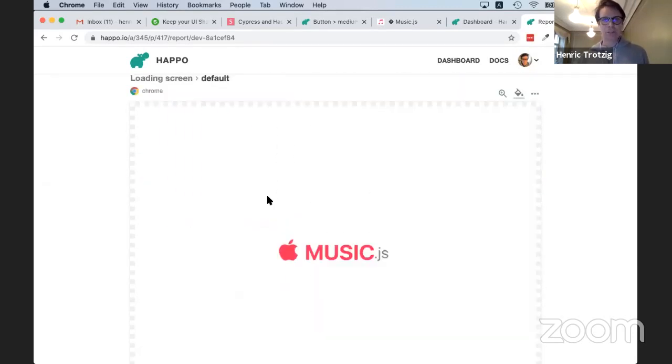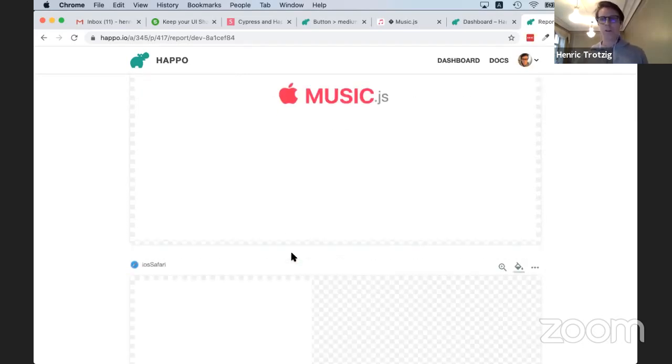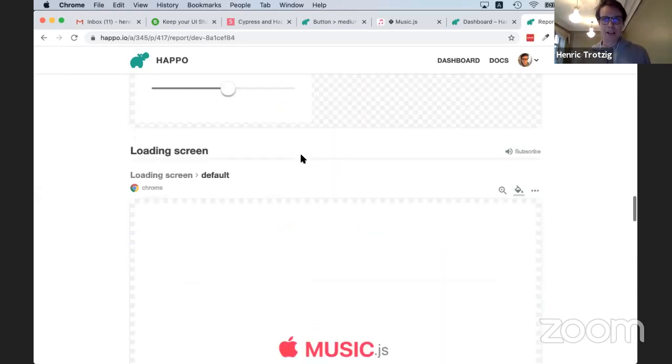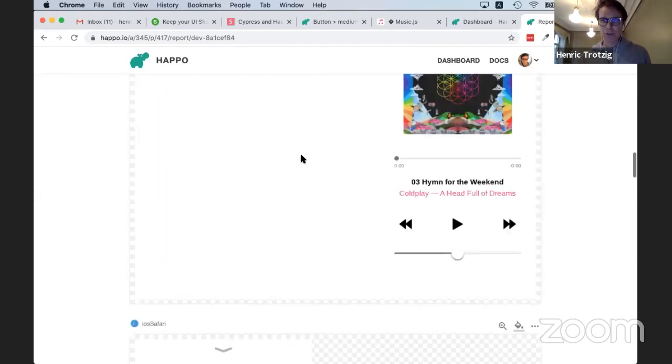We have the loading screen, or the last step of the loading screen. So when you're doing local development, unless you're setting up Happo, you're mostly just going to ignore these. But you can have a look at these. And in my case, I found something that I wanted to fix.